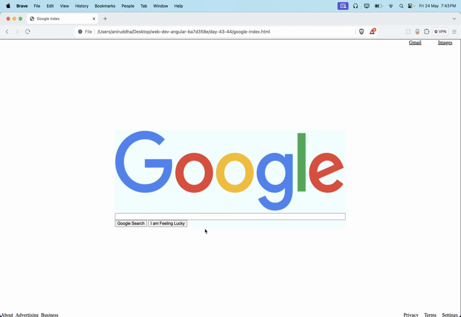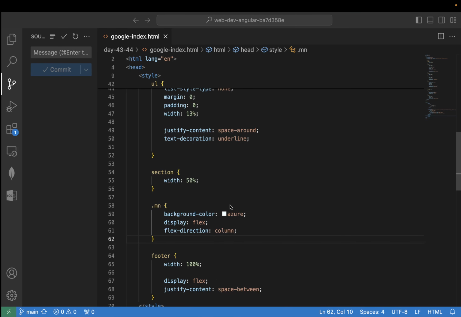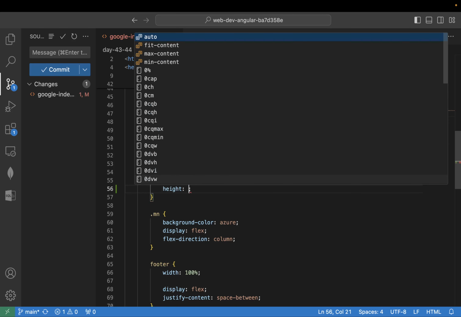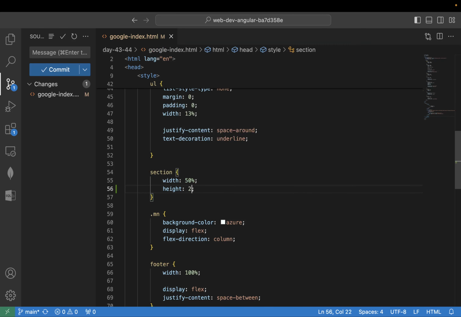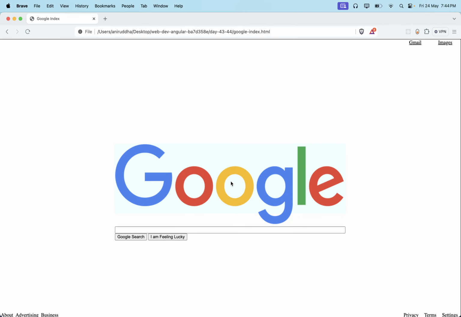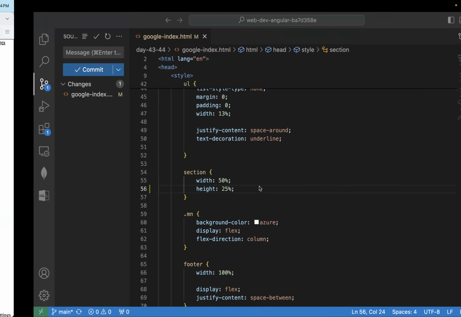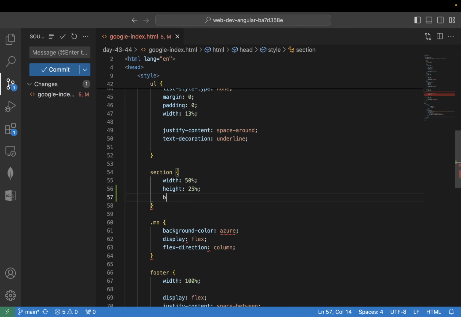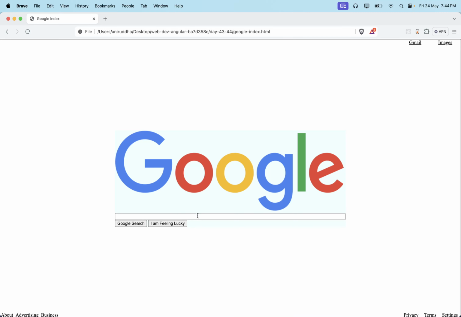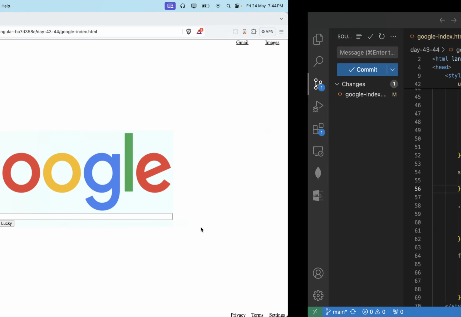So this is the section. So first we need to take this to the center, right? Am I audible? So height, we can say 25%. Is the height. Yeah. Padding we can add, no problem. But there is a little problem in the padding. You need to manage that throughout the responsiveness. Padding needs to be managed throughout the responsiveness.